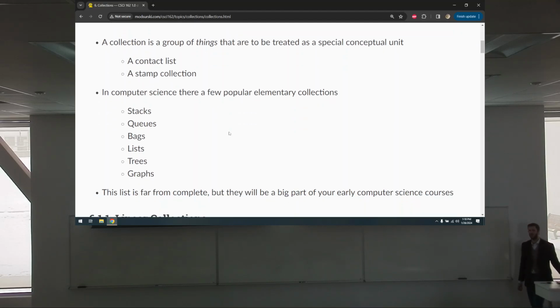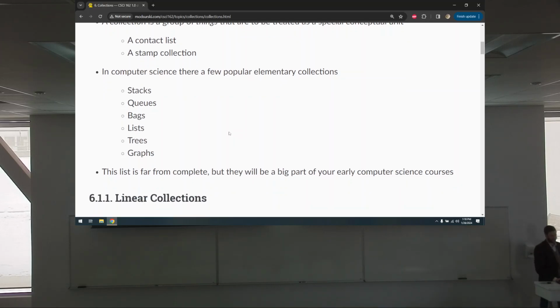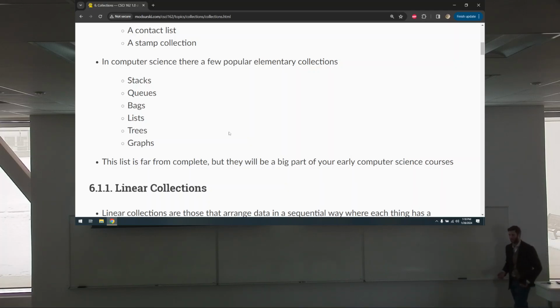So a collection really is just a group of something. A course list, a country catalog, a contact list. It's just some collection of things. And in computer science, we have a few very popular elementary collections: stacks, queues, bags, lists, trees, graphs. The ones we're going to talk about in this class are stacks, queues, bags, and trees. Trees are nonlinear collections. Stacks, queues, and bags are linear collections. Linear meaning that you can start at one end and go to the end, one at a time.